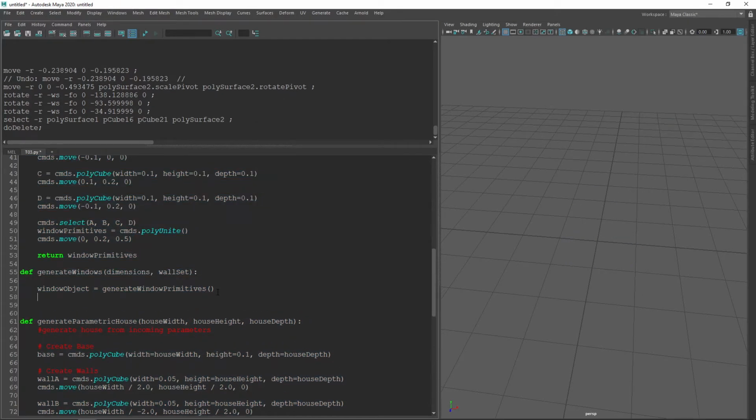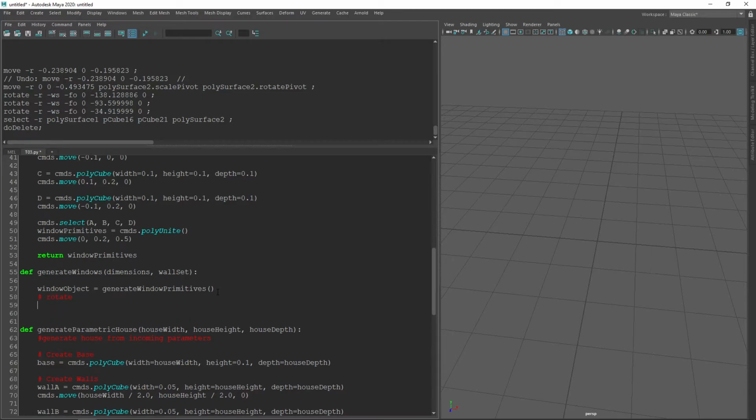But we're actually, so I'll just put a little placeholder in here and say rotate, but we're not going to rotate the first one because it's already in the correct position. Then what we're going to do is perform our Boolean operation. Let's start by just doing the Boolean operation.